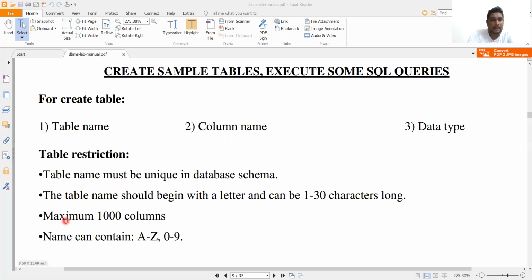Second, the table name should begin with a letter and can be 1 to 30 characters long. The starting letter must be alphabetic. For example, X1 is allowed; 1X is not. The maximum number of columns is up to 1000 columns to store particular data. If you use more than 1000, it is not applicable.